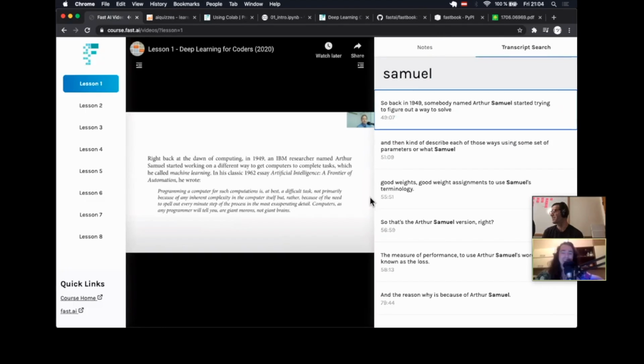Back in 1949, somebody named Arthur Samuel started trying to figure out a way to solve problems like recognizing pictures of cats and dogs. And in 1962, he described a way of doing this.